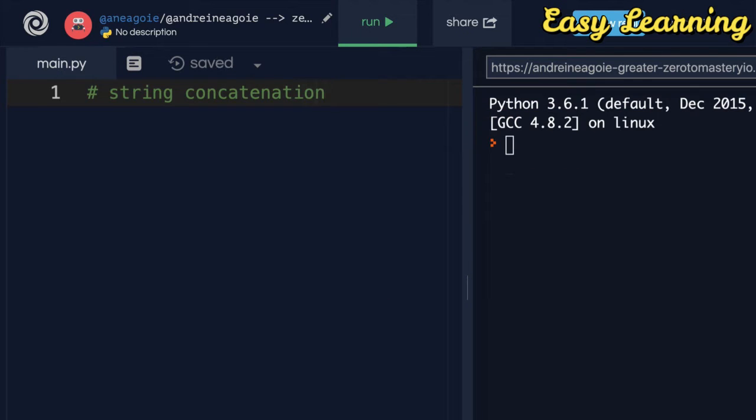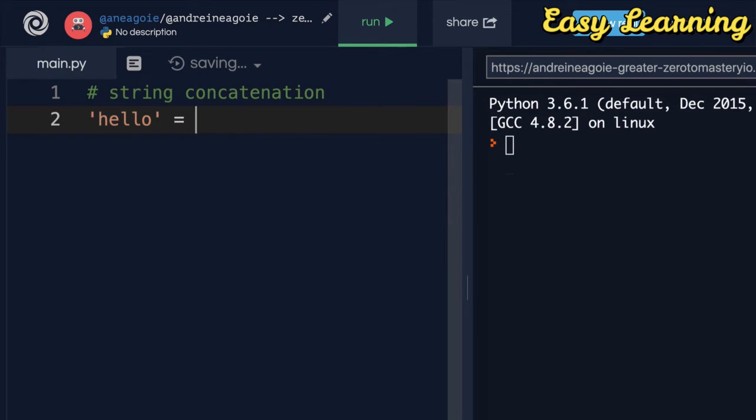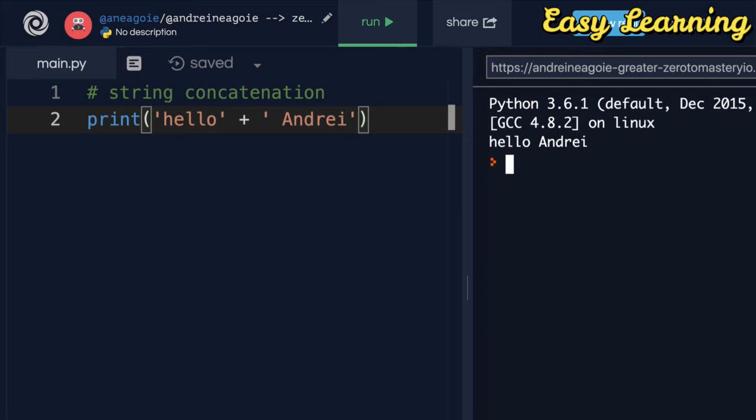Yes, programmers love creating really complex names when concepts may not be as complex. So what does string concatenation mean? Well, it simply means adding strings together. So I can do hello plus Andre, and I've concatenated the string. I've added 2 strings together. So if I print this, I get hello Andre. So if you ever hear people talk about string concatenation, that's what they mean.